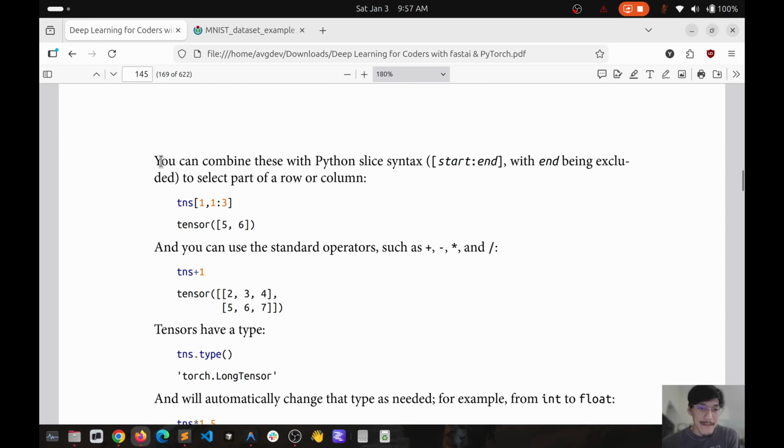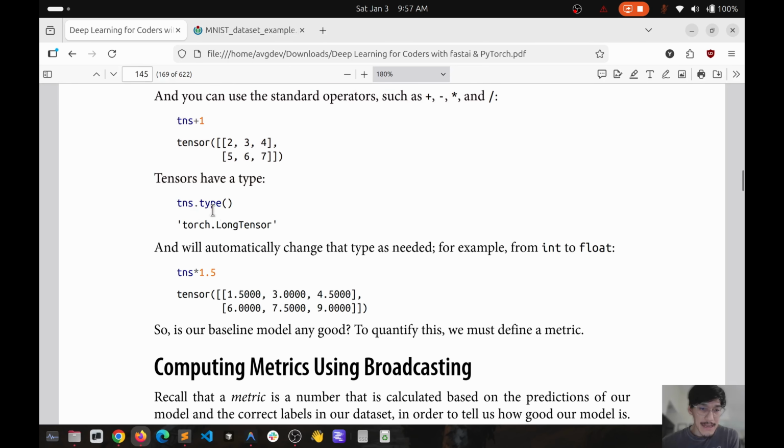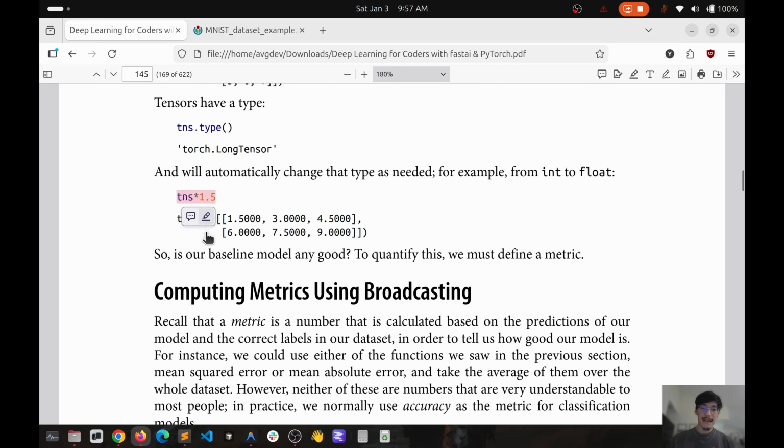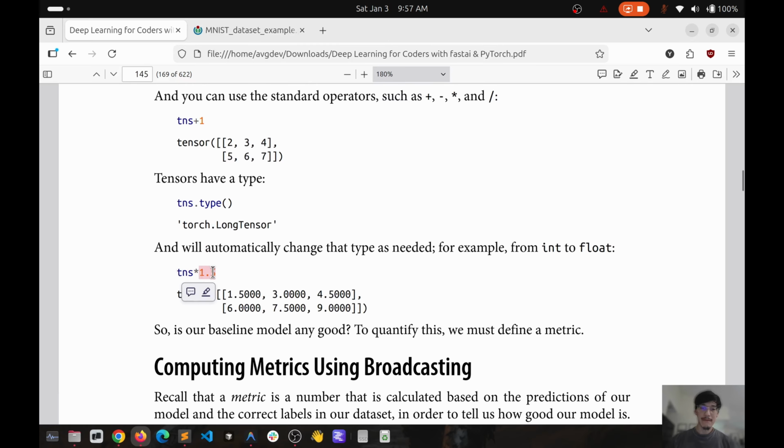Okay, whatever. You can combine these with Python slice syntax with n being excluded to select part of a row or column. And you can use the standard operators such as plus, minus, multiply, and divide. So tensor plus 1 should add 1 to every single element. Tensors have a type. Tensor.type is torch long tensor, and we'll automatically change that type as needed. For example, from int to float. So we change it from int to float by multiplying by 1.5.